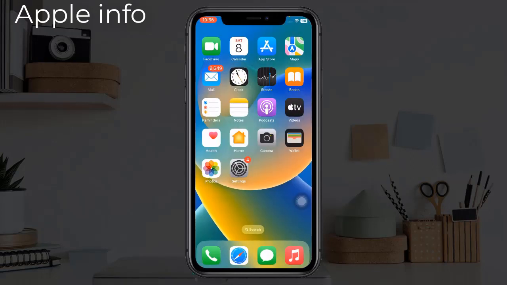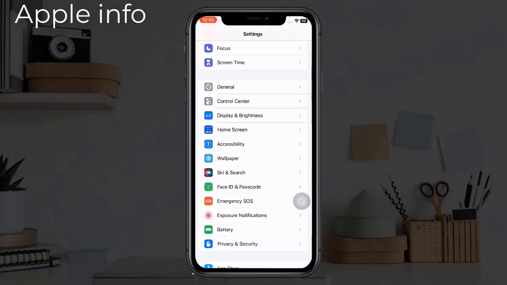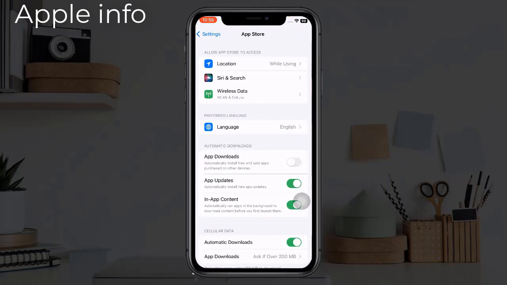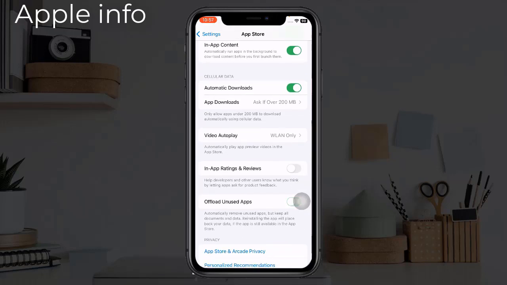Solution 6. Offload unused apps. For random restarts tied to memory problems, enabling the iOS feature called Offload Unused Apps can also help. To enable this feature, go to Settings, find and tap App Store, scroll down, then tap to turn the Offload Unused Apps switch on to enable automatic offloading of unused apps.